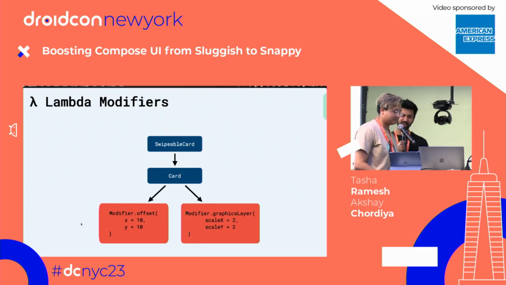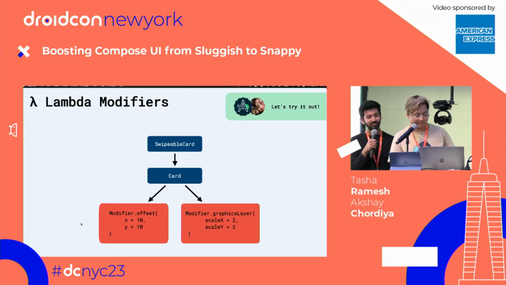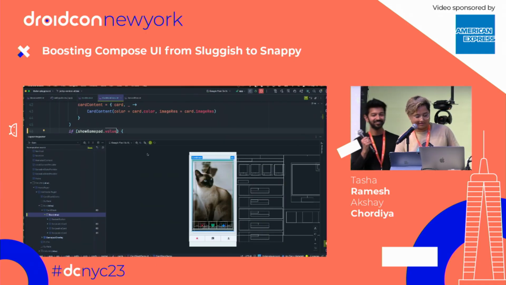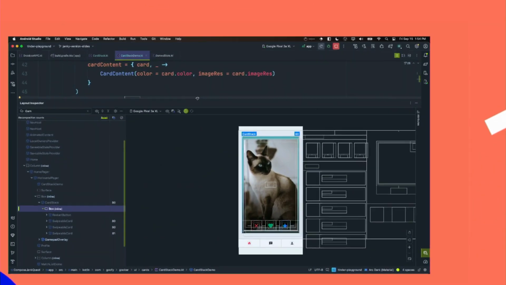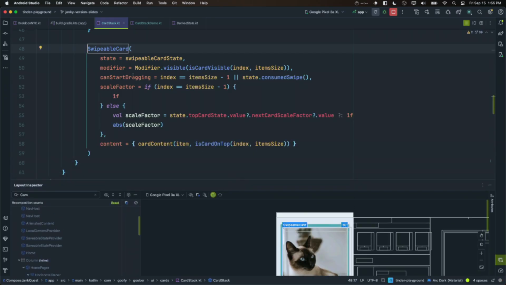All right. You want to try that, Tasha? Yes. We will try the second tip. Try all the magical things. Oh my God. All right. So you said swipeable card? That's correct. Okay. So we're going to swipeable card. Let's click into it.